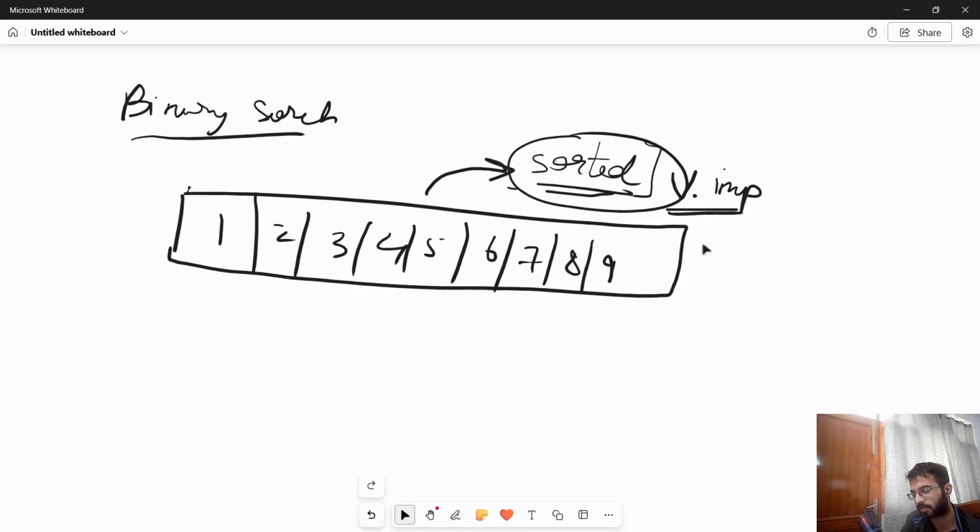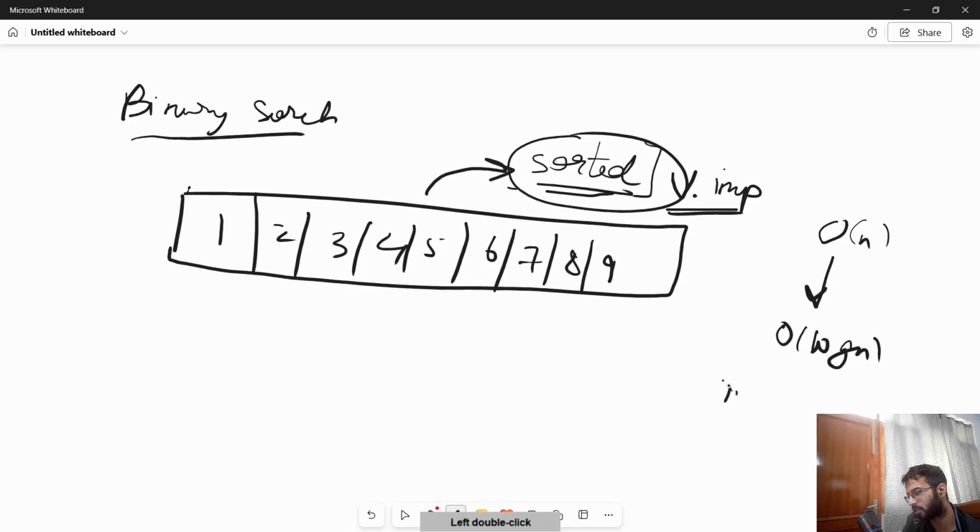The concept is that linear search was happening in O of n time. We want to make it O of log n time. O of log n basically means that as the input increases, the time increases with the factor of log n. Okay, so that is what this means.